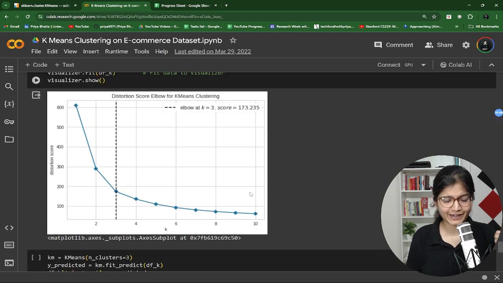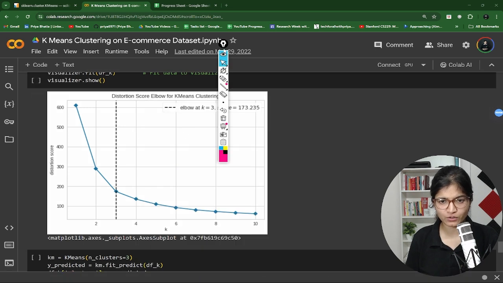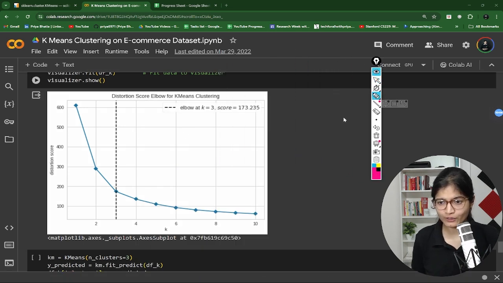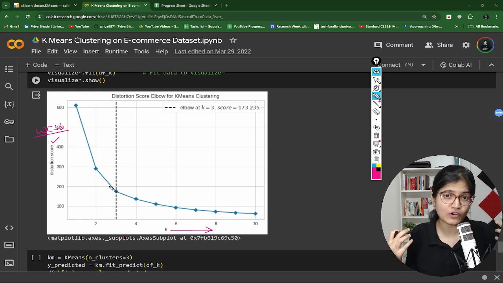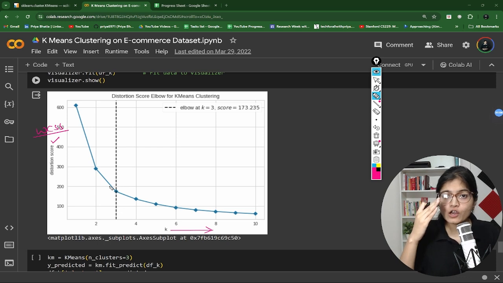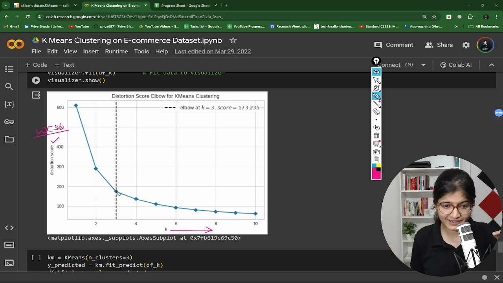For example, you can see here, right? Let me just open this Epic Pen to showcase the concept which I want to signify here. Can you see? This is the value of K, which indicates the number of clusters here. And this is the value of distortion score, which I would say is WCSS only, which I'm just trying to explain to you. So as the value of K keeps on increasing, up to the number of data points, the value of WCSS will keep on decreasing. Now, what the elbow method says is that there exists an elbow.